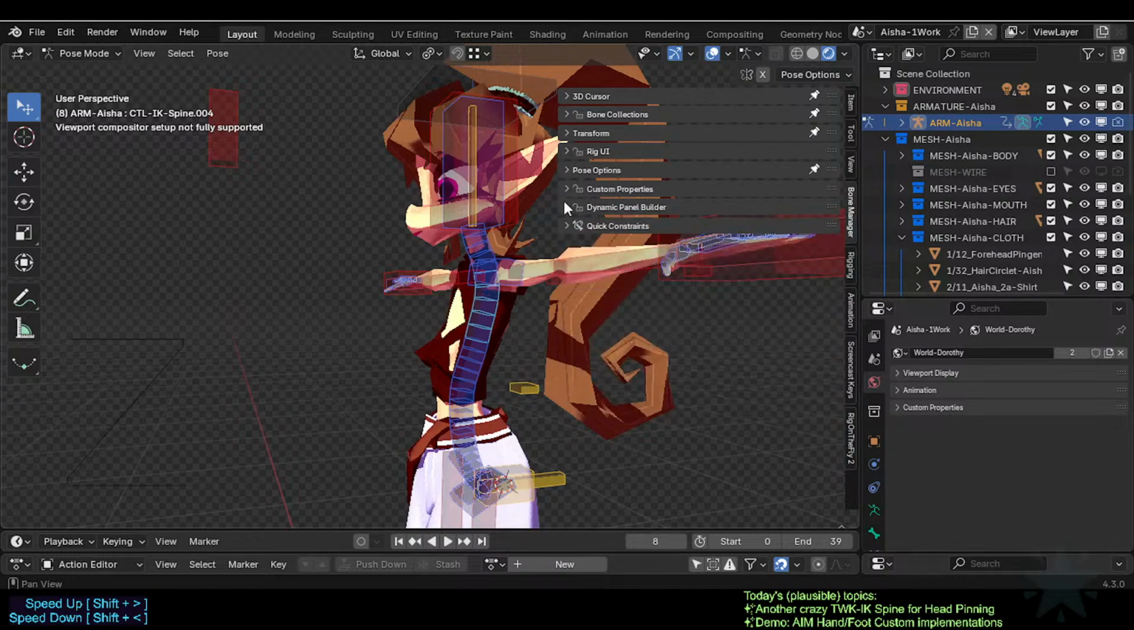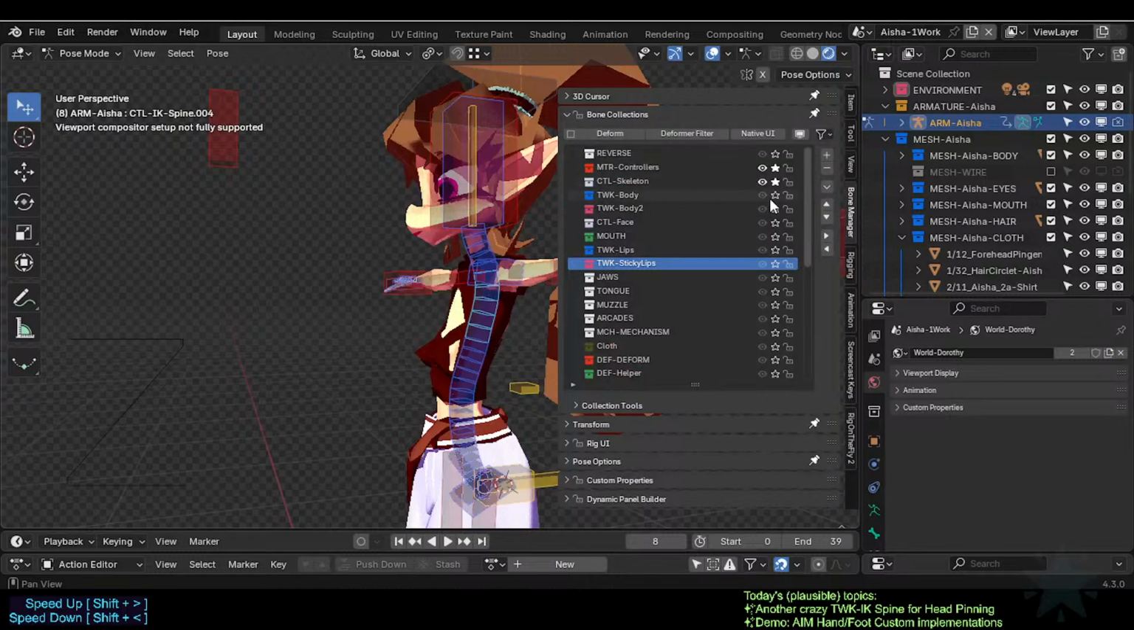the idea here, which is that I'm going to make an experimental, and yet another, although I haven't shown this too much, I have a tweak spine somewhere.